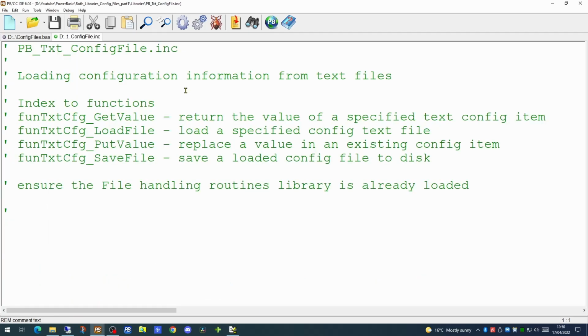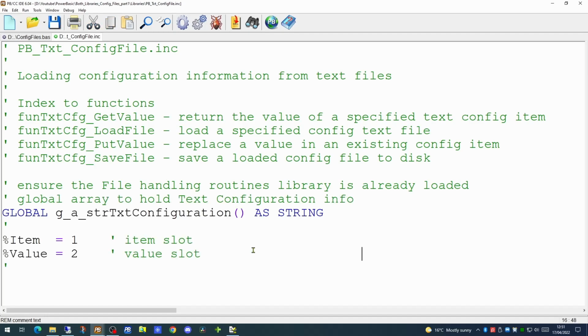These are the functions we're going to be creating today. We will first need a function to load the configuration file. This will load into a global array. We then have a function to get a value from that array. We have another function to put a value into that array, and a final function to save the array back to disk. As this library makes use of some of the routines in the file handling library, that needs to be loaded prior to loading this library.